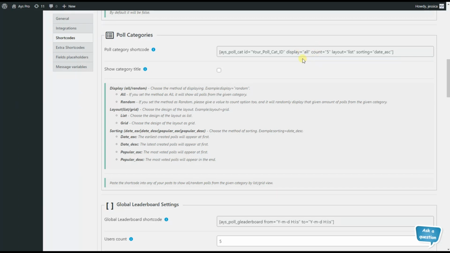If we set all here, all polls from the given category will be displayed. If we show the method random, we need to add a value to count option 2 so that it will randomly display that given amount of polls from the given category. The shortcode also allows you to decide the design of the displayed polls. You can choose either list or grid.